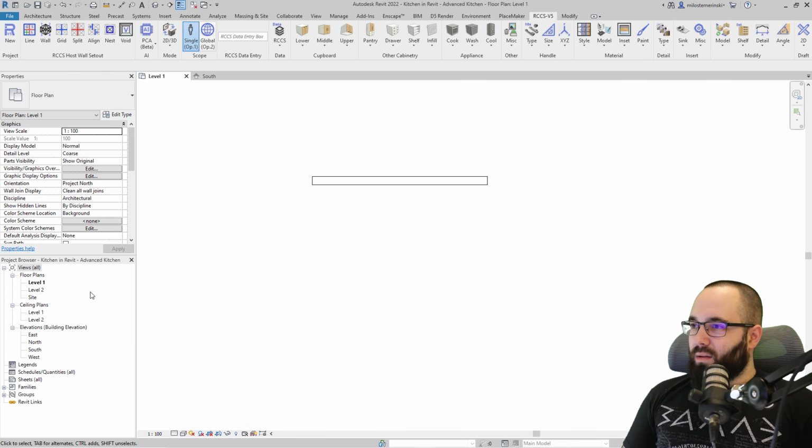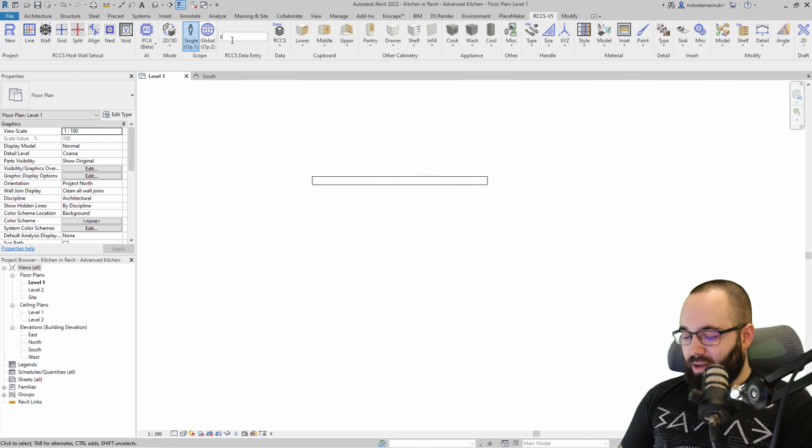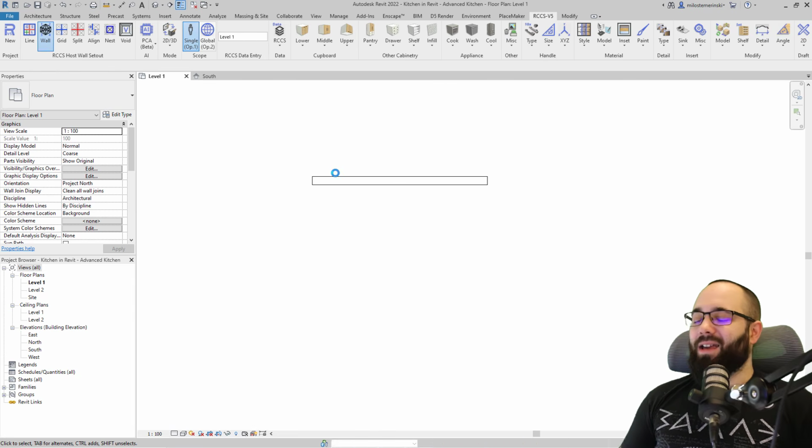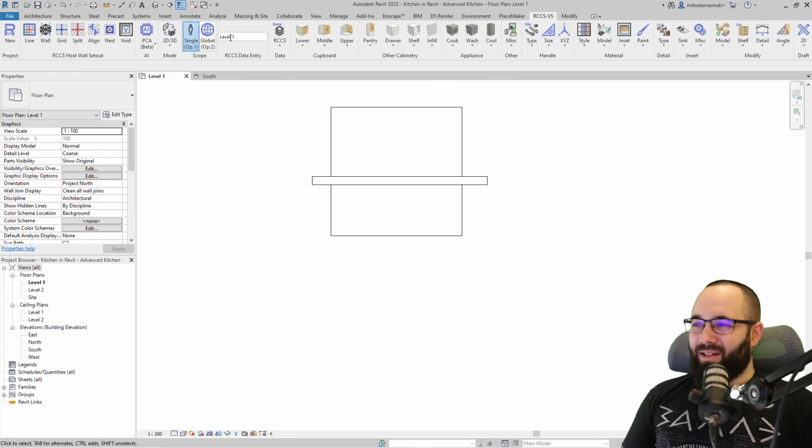Okay, I guess I didn't hit the enter key. Okay, there we go. When you hit the enter key, then it works. I forgot to hit the enter key, and then it didn't work. Anyways, here we have a wall.